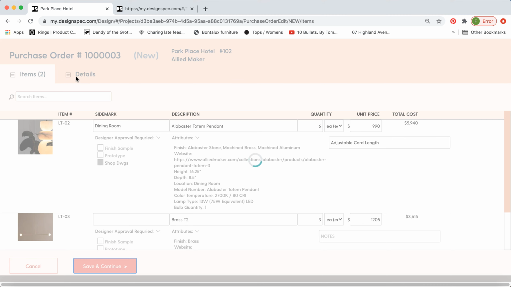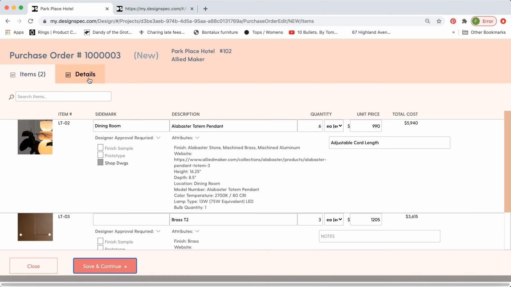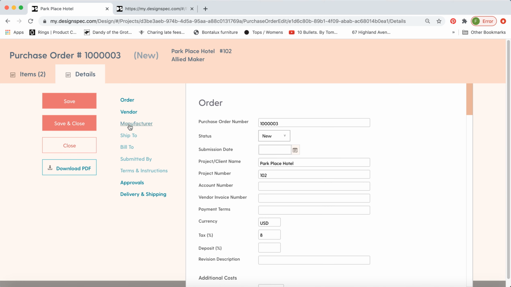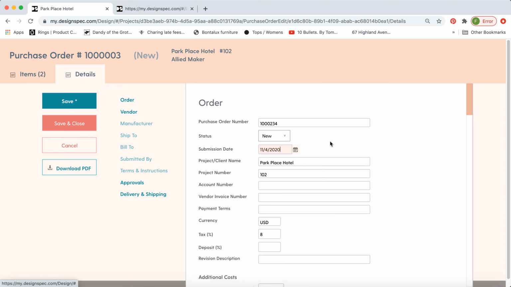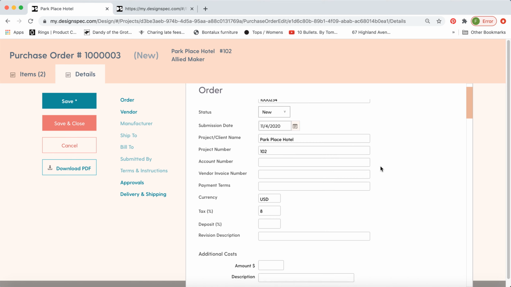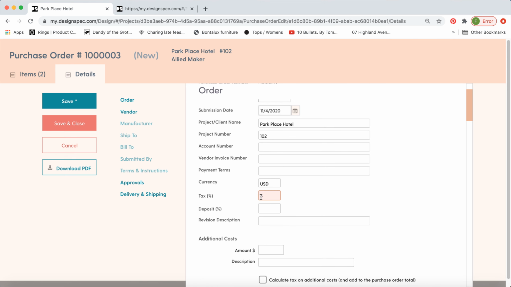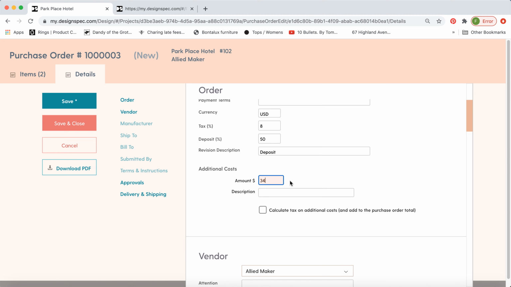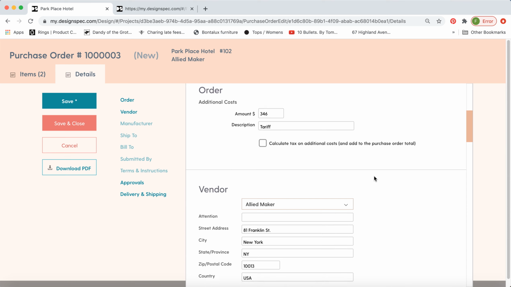Now you'll see a new tab will pop up here called Details. And if you go to that tab, there's a lot of information here to input. You can jump around by using the hyperlinks on the left. So the PO number will automatically populate, but you can adjust that. You can assign a status and a submission date. We have the project information. We have a default tax amount set up here, so I'll show you where you can add that. We can request a deposit here, and perhaps there's an additional cost like a tariff. You can choose whether that's taxable.